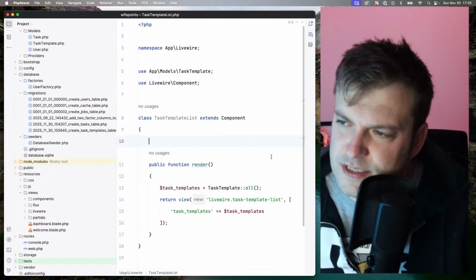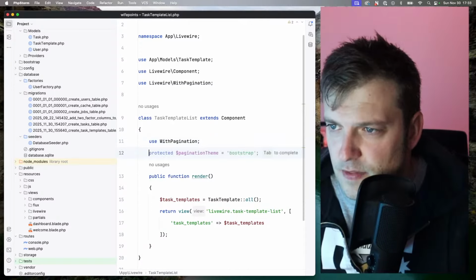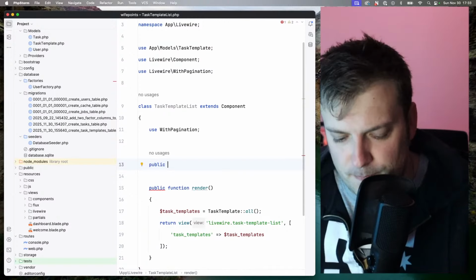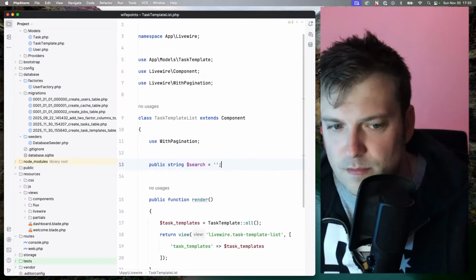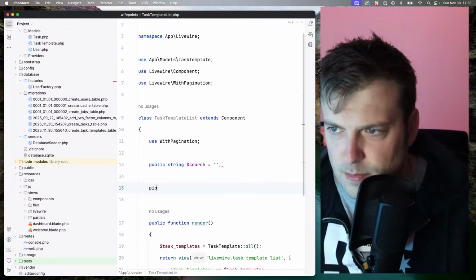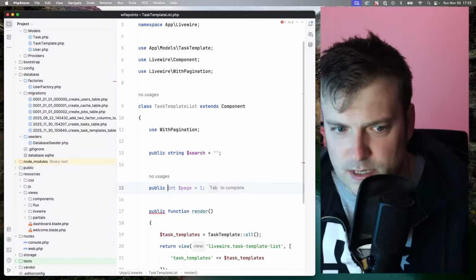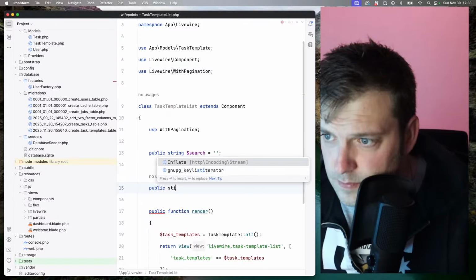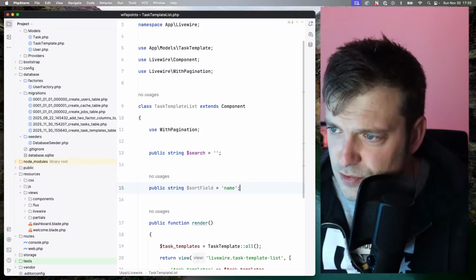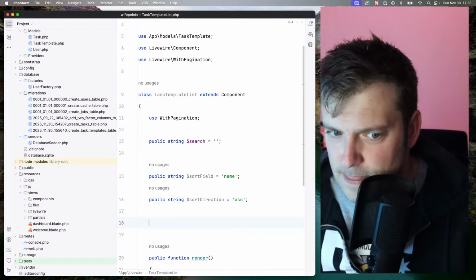Because all isn't that great, I want to use pagination. So let's go with pagination here, and I also want us to be able to search stuff. So public, and we're going to use a string for that. So string search, and also for sorting stuff, I want public string sort field. Yeah, sort field. Let's default that to name, and the sort direction ascending as a default as well.